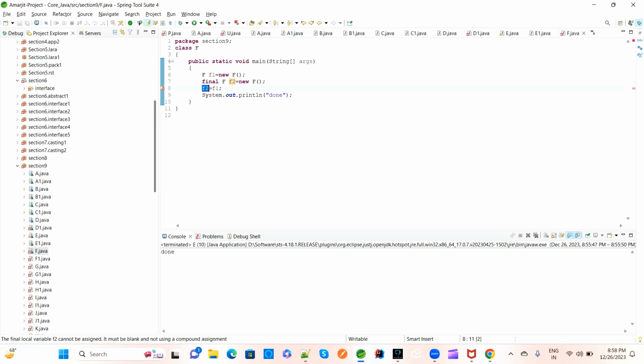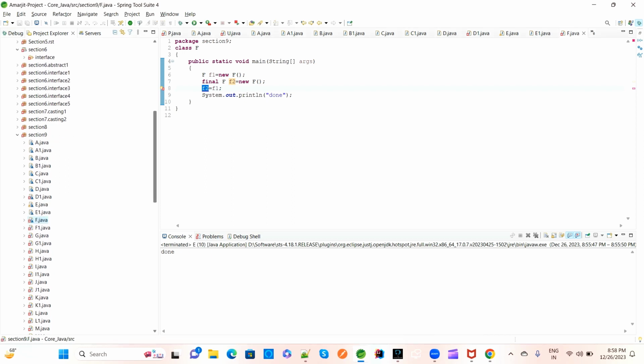So how will we compare? The final local variable should be assigned, so you will get this compilation error. Suppose you have seen somewhere in your project: final local variable F2 cannot be assigned, it must be blank or not using a compound assignment. We will check that, and tomorrow I will let you know what a compound assignment is. But you will get a compile time error here, and F2 equal to F1 won't be applicable.